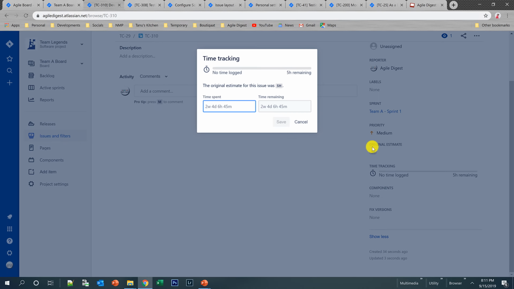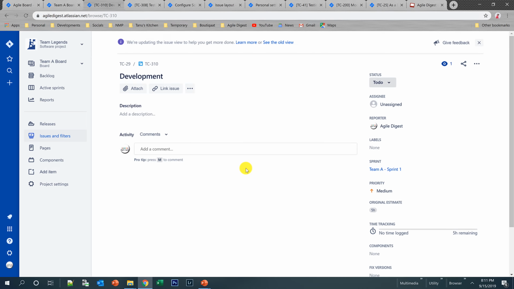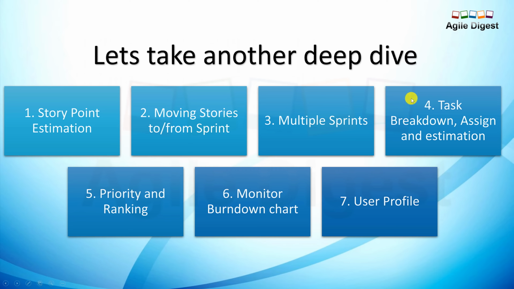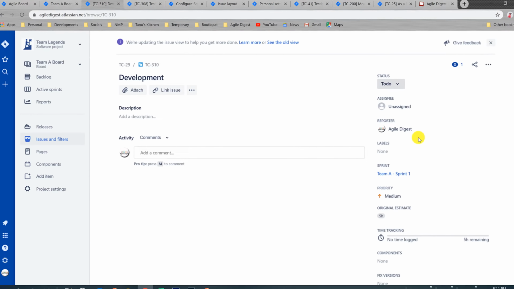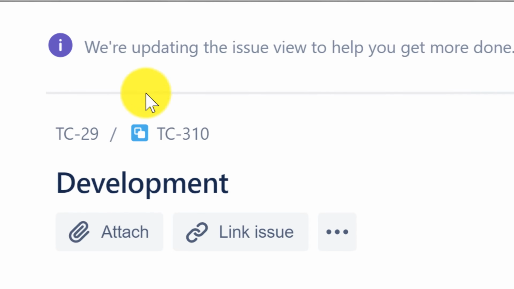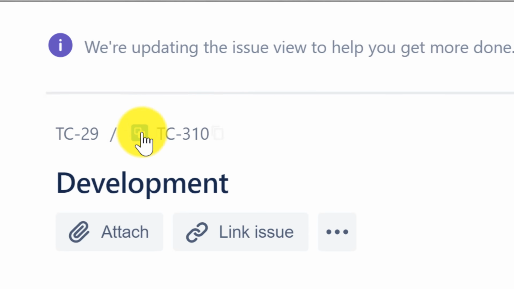So this is 5 hours remaining. You can see I have estimated the original estimate, but it still has 5 hours remaining, because the remaining is automatically updated, and that's how you can do it from your old one, the new screen. So this is how you will be able to log your work, your task breakdown will assign an estimate. Over here also you can assign it. If this is your subtask, how do we reach a subtask? You can look into this icon. This icon says it's a subtask icon. You can hover over it to get the details as well.